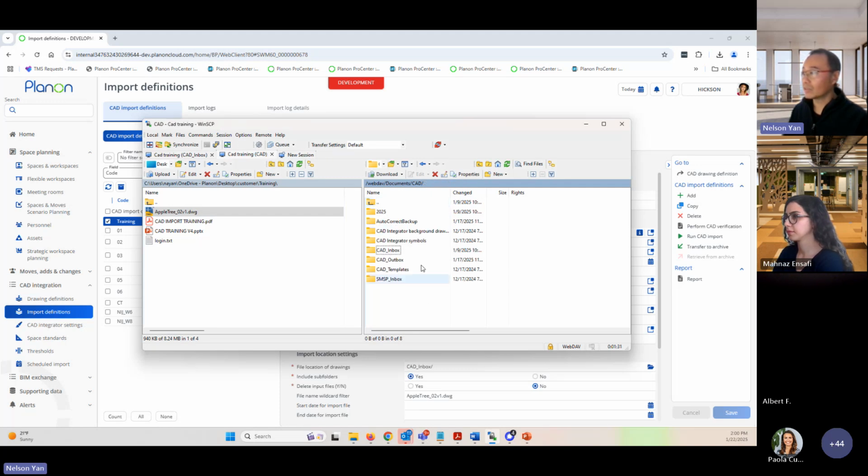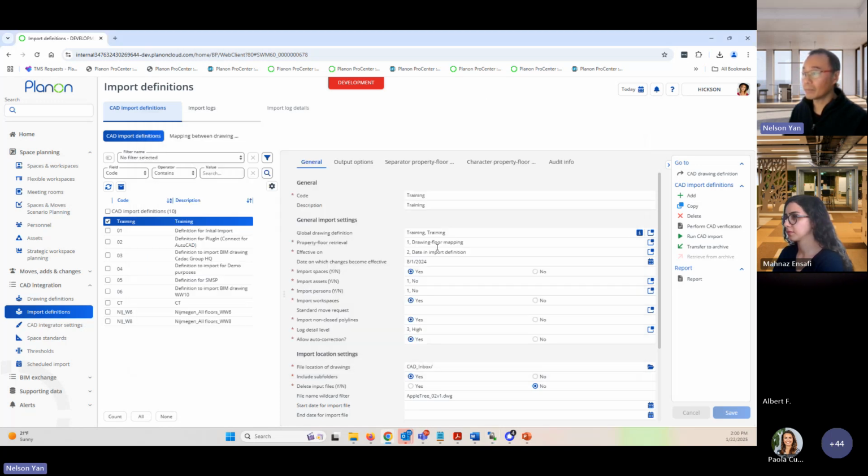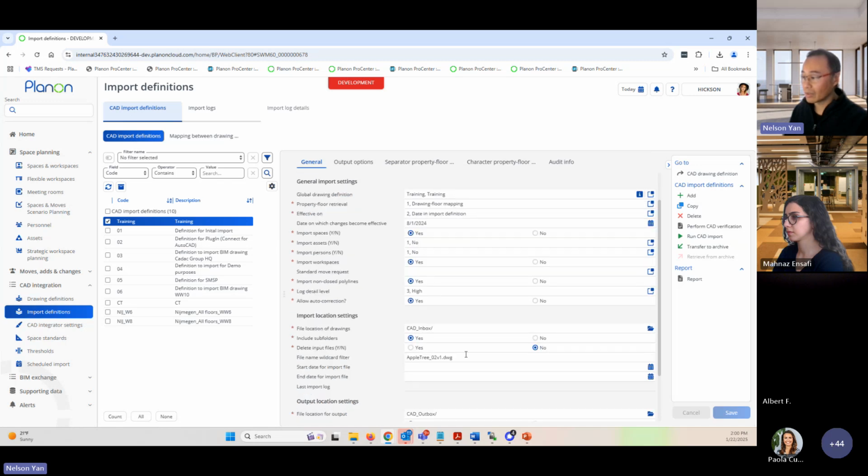And then when I import the drawing, so let me go back here. The drawing is uploaded. It's in the inbox, in one of the subfolders in the inbox. In this case, I have include subfolders set to yes, so it looks at the subfolders itself and looks for this particular file name and then imports that, okay? And as of August 1st, 2024, I can say run CAD import.